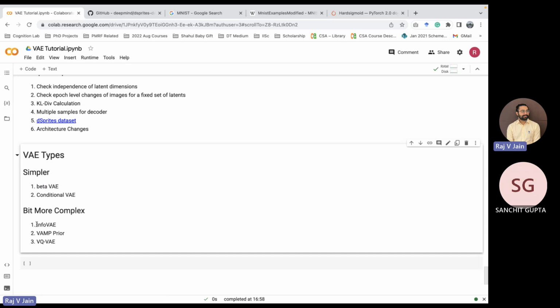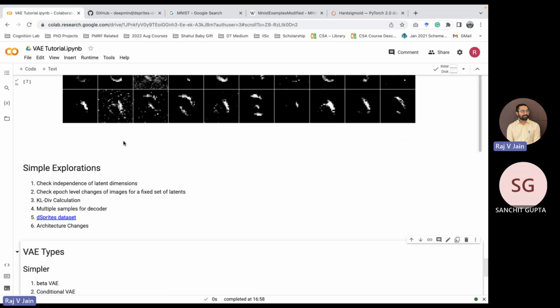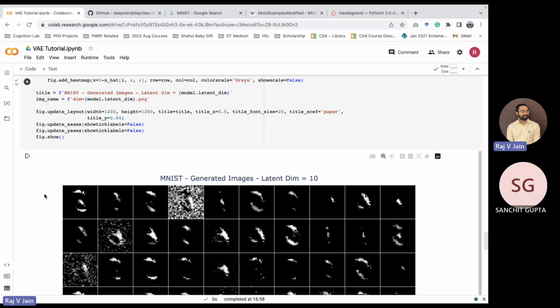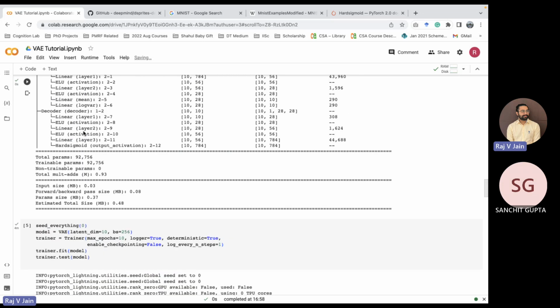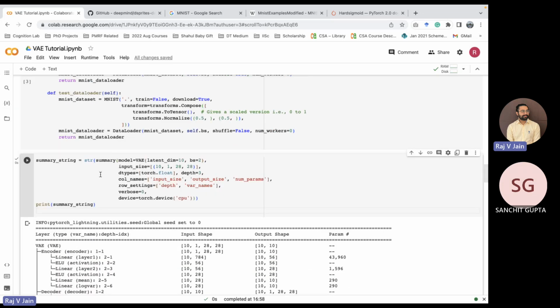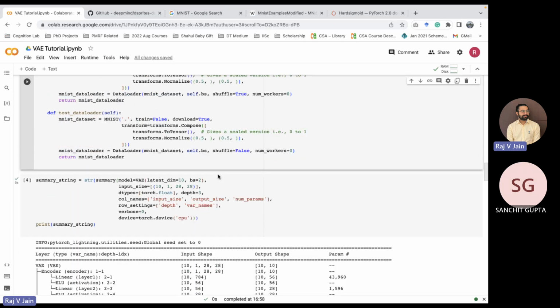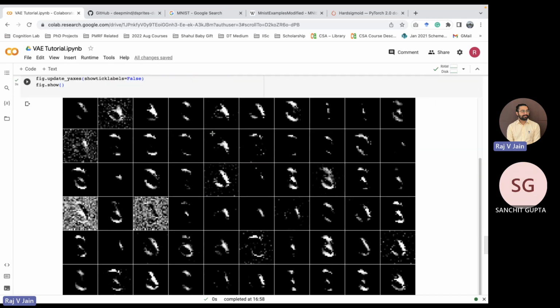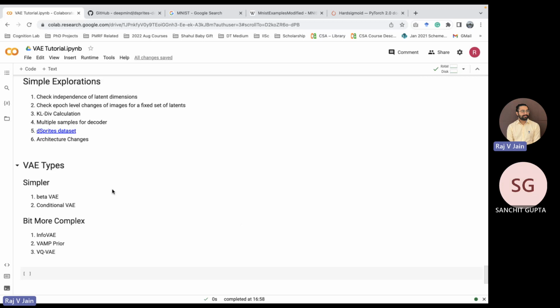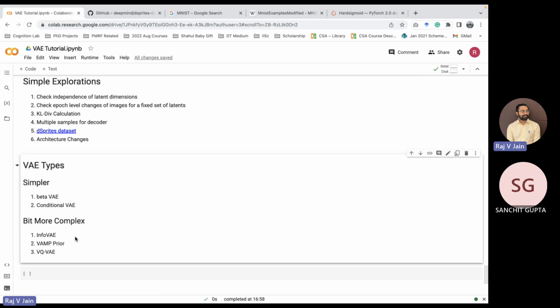And then we have some more complex things, for example, InfoVAE, VampPrior, VQ-VAE. All of these can be done in this framework itself, but they require some additional understanding of how to make sure the different parts of the training work together. I'll leave it for now, but we can discuss it somewhere down the line, because InfoVAE requires adversarial learning and all of that. So we'll do it later on.